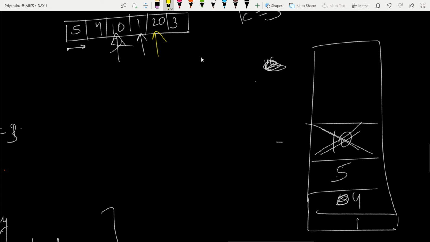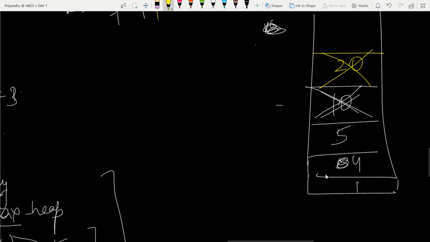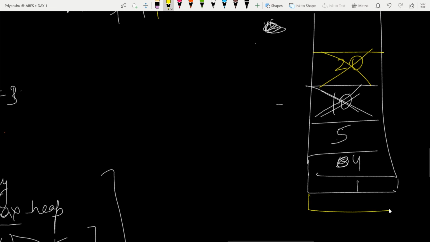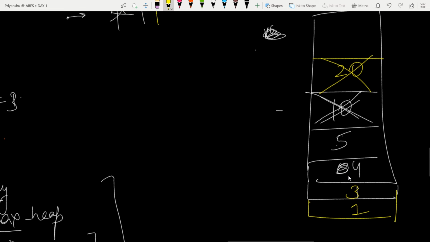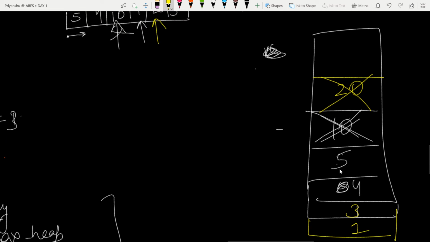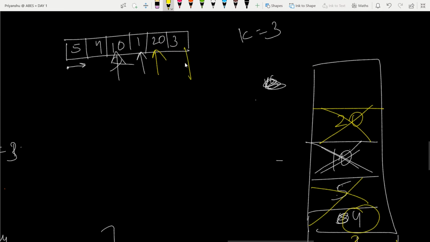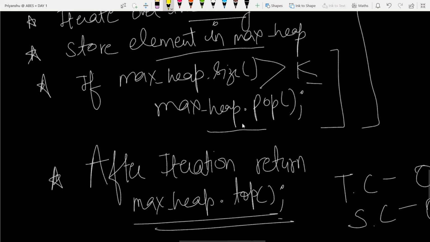So this element would get popped. We move to the next element. We push it into the heap. It would be at the top because it is the greater element. The size is greater than k, so we pop this element. Then we have the element 3, and 1 here. Yes, the size is greater than k. We pop this element.